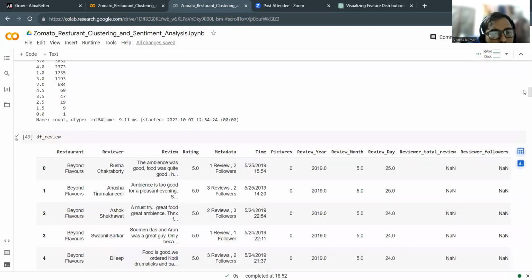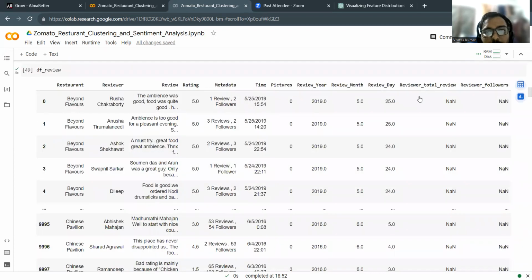Okay, after extracting the month, day, and year columns, we can see the values here. The rating we have separated.